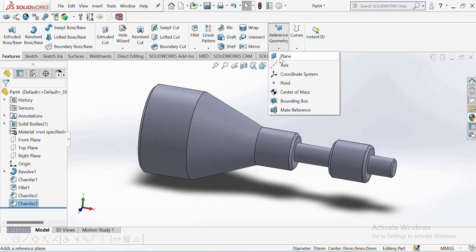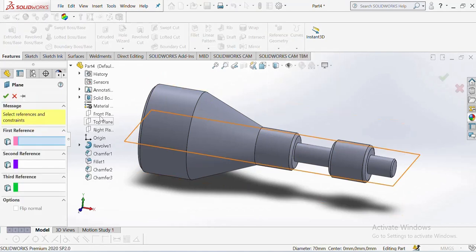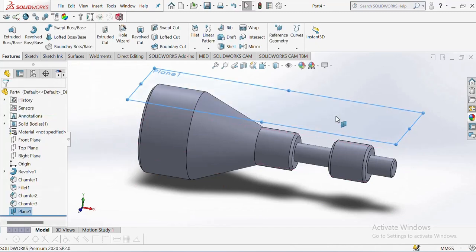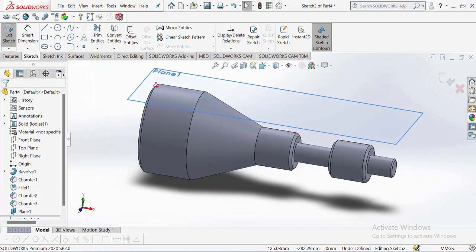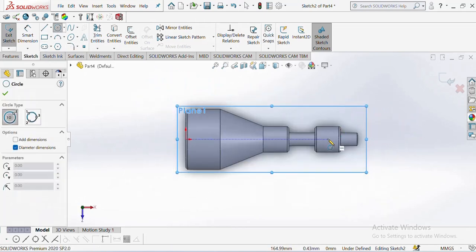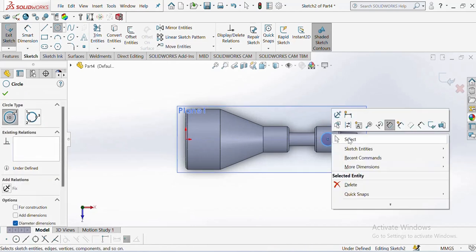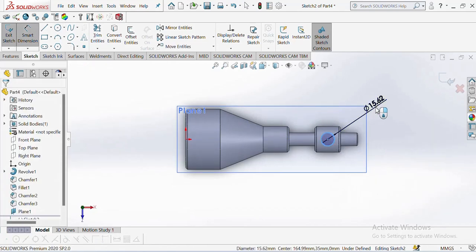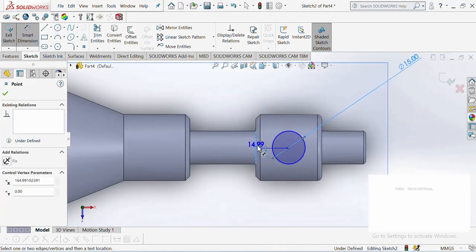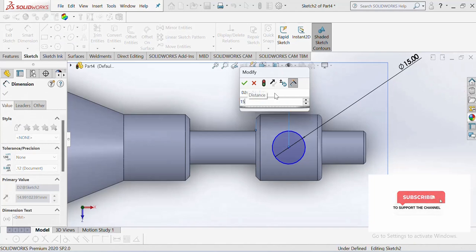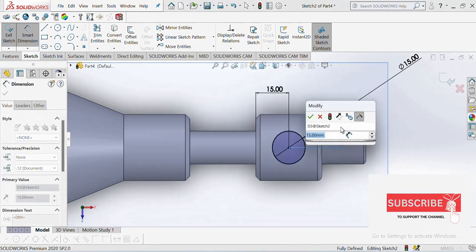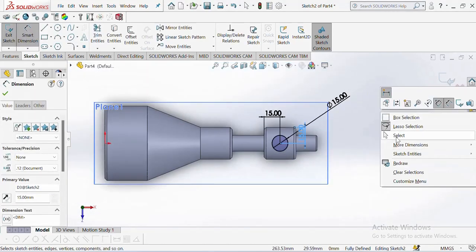Go to reference geometry, choose plane, select top plane. 35. Select plane, a sketch. Select plane normal. Choose circle. Draw circle here. Add smart dimension. Give this one 15 diameter. And from origin up to this one, give 15 distance. From this one up to this, give 15 distance. So my sketch is fully defined.